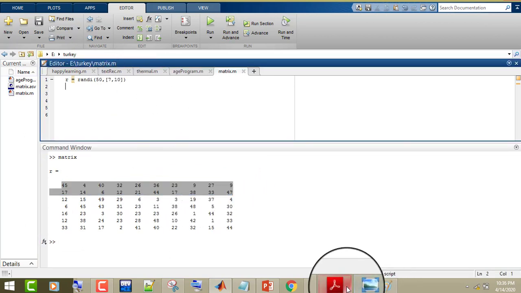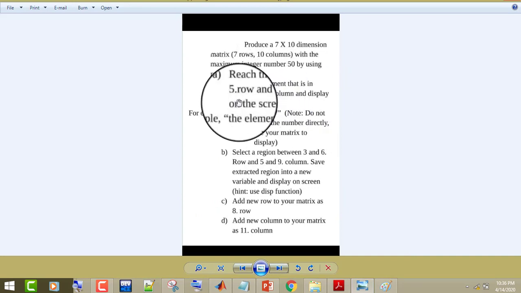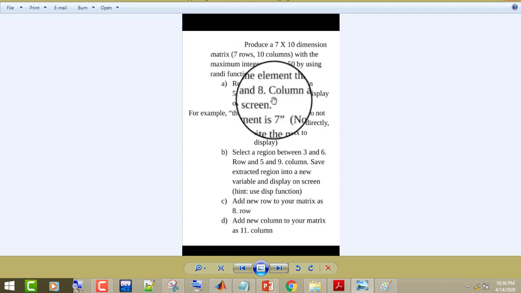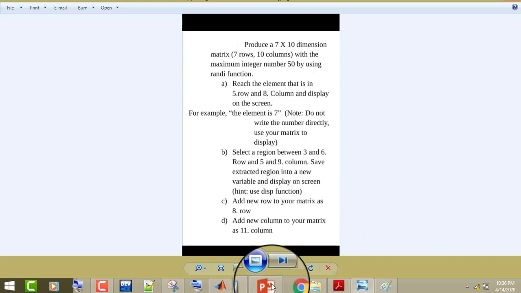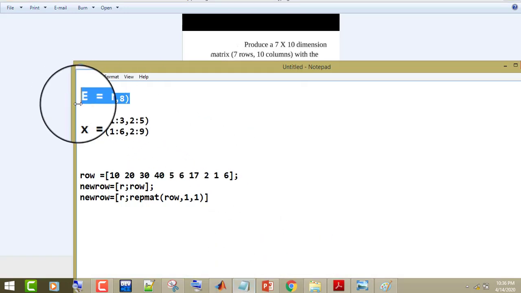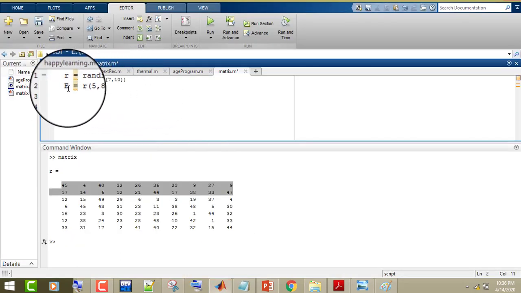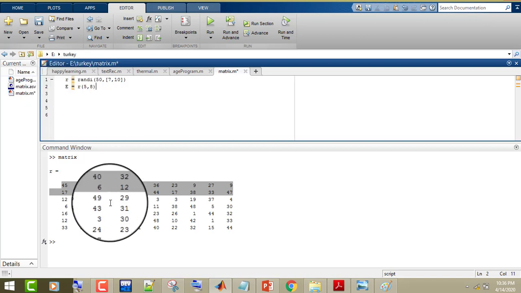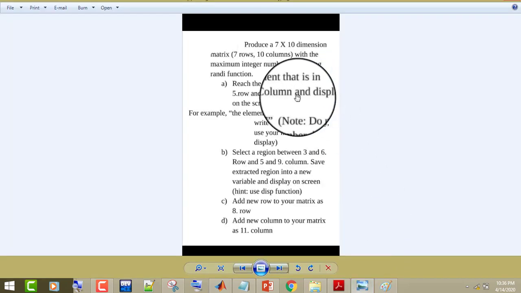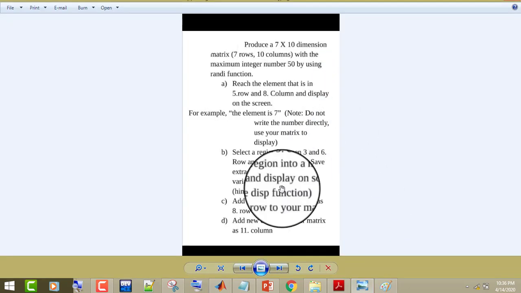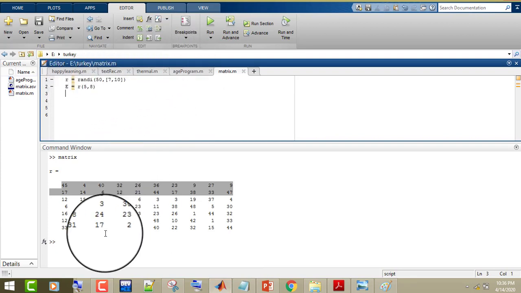Done. Second, they ask us to reach the element that is in the 5th row and the 8th column, and display which element this is. For this, use this code. Here we take another variable e, where we store the value of the new element that we will find from the matrix r. So we are going to find the element in the 5th row, 8th column. Here you write 5 and 8.